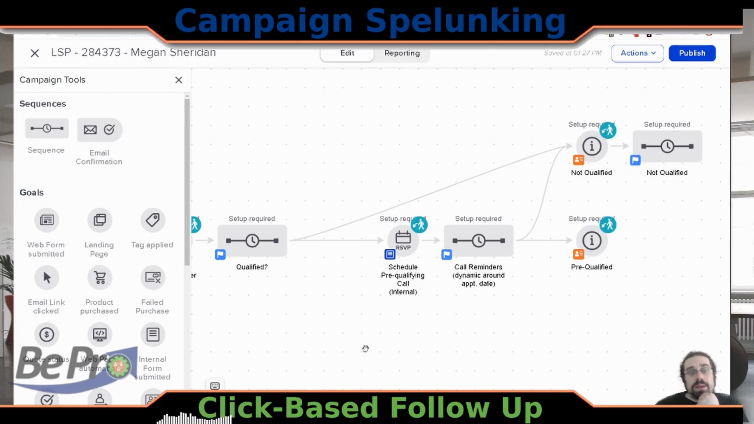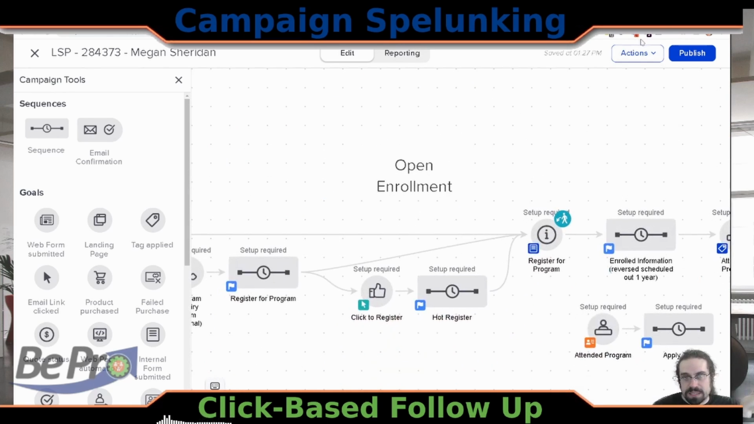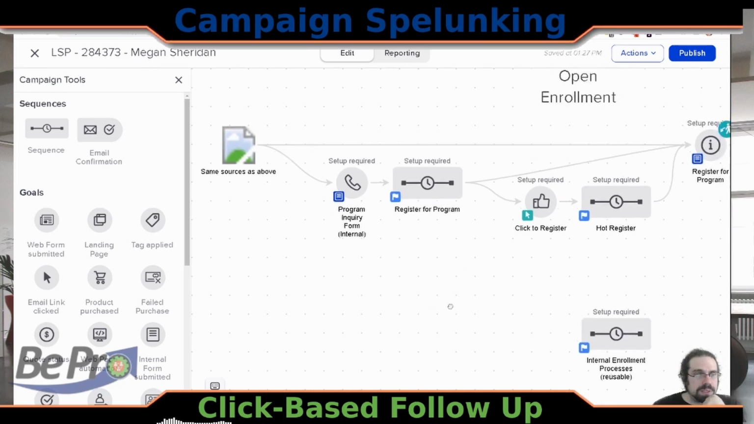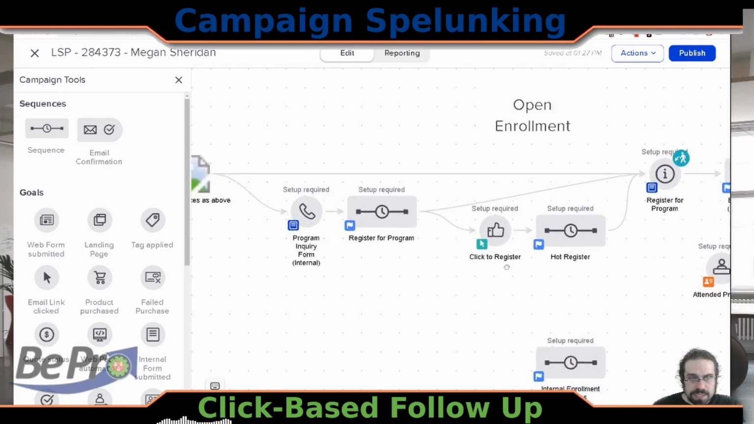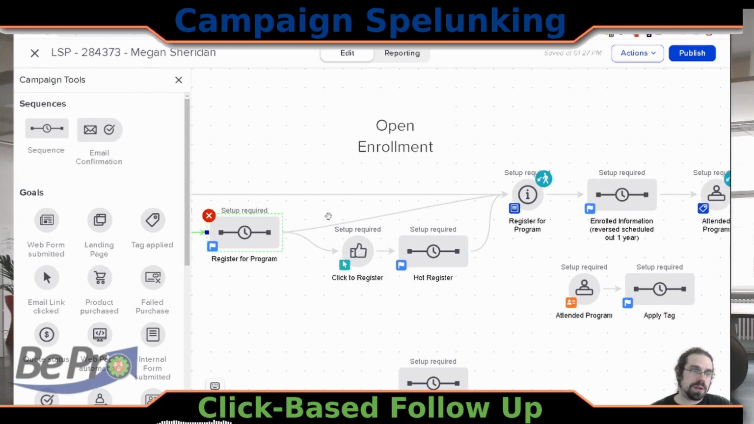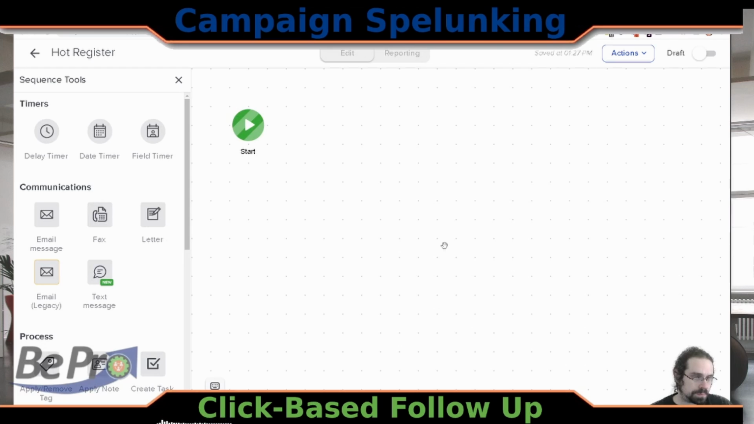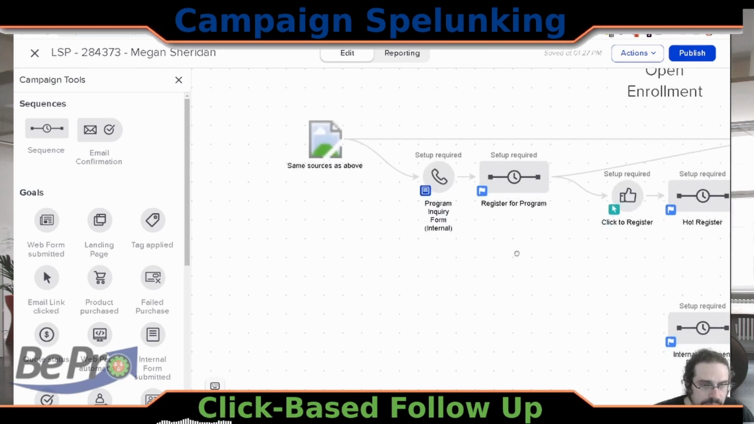So that leads us into the second structure that we saw, and likely this would be 2 campaigns in real life, maybe even some more. There's this open enrollment thing. So we see that similar mechanism here where when enrollment is open, we can send them information to register for the program. This is going to be some internal form. Again, they can click to register. If they don't, we follow up with them, and that's that.